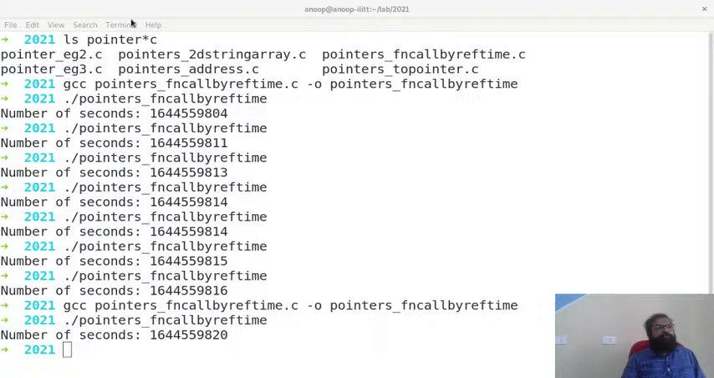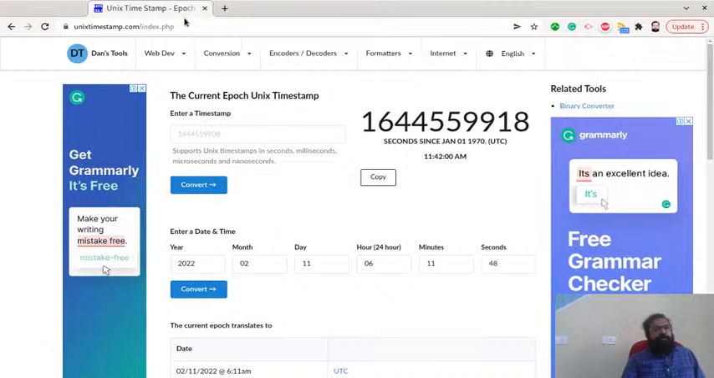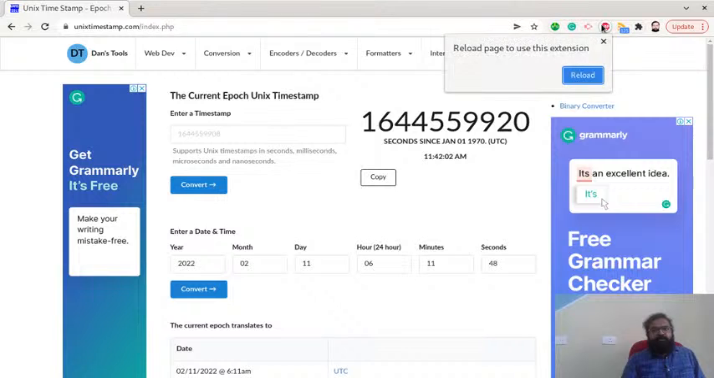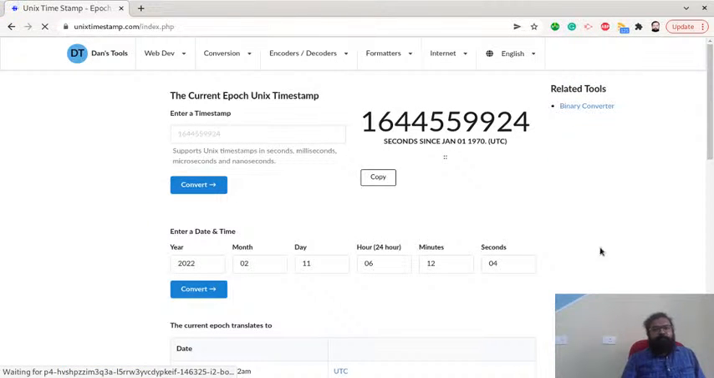I'm going to show you another page. Just reloading with the add block plus. What you can see over here is a Unix timestamp, and you can see that right now the time is 11:42:13 a.m., and the time in seconds is given to be this much.